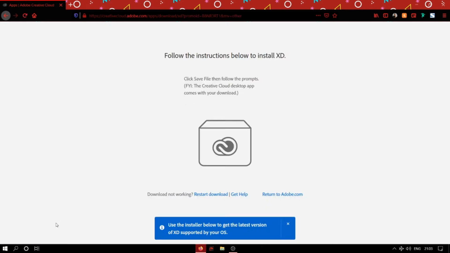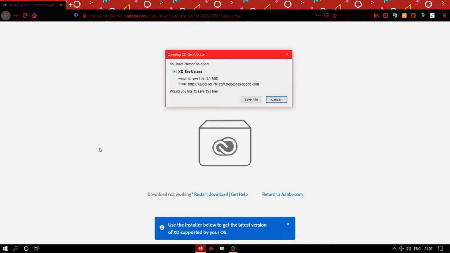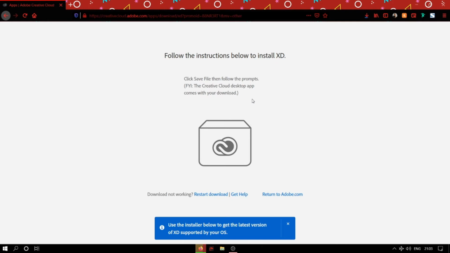After loading for a few seconds, depending on your network speed, you will get a pop-up like this. That also depends on which browser you're using, but it should be pretty much similar. So you can save the file. It's almost 3 MB, 3.1, you can just take it as 3. It should be downloaded within seconds, again depending on your network speed.